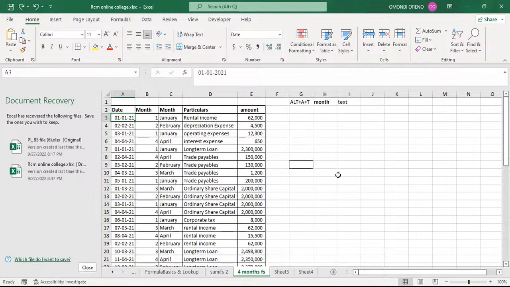I'm getting different results. Okay, are you in a position to share your screen?